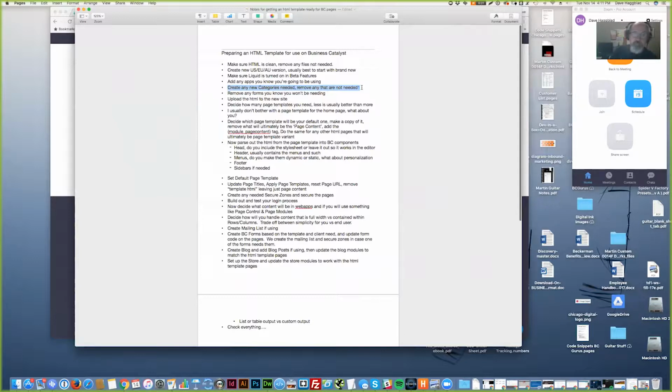And this is all around starting with a clean site. So at that point, I'm assuming I have my HTML template, or I've built my HTML site, I upload that now to the Business Catalyst site and make sure it looks the way I expect it to in the preview. And then at that point, I decide how many page templates I'm going to need. Less is usually better than more.